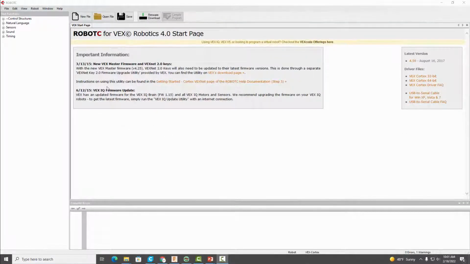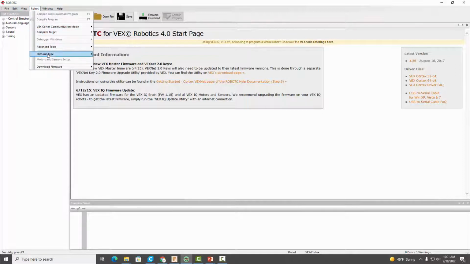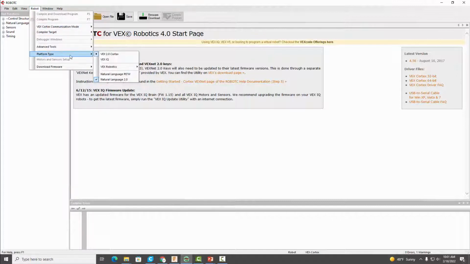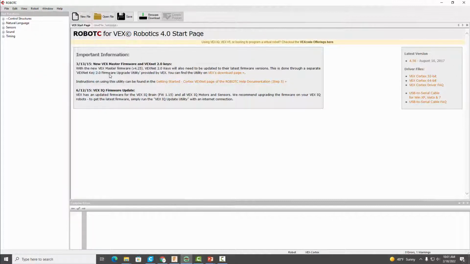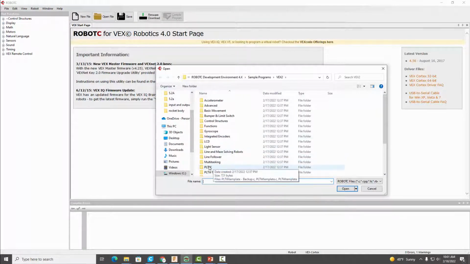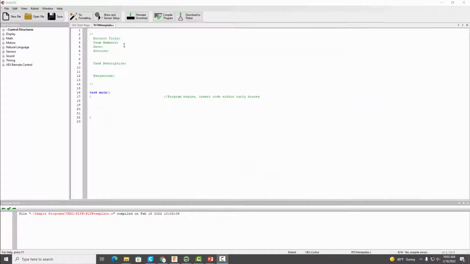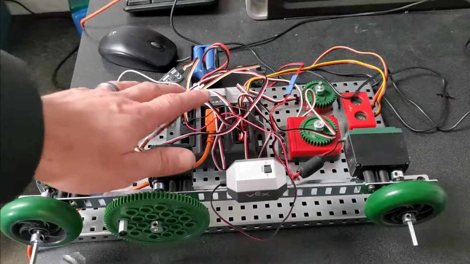All right, so the first thing you want to do is go ahead and open up RobotC here. Next, you want to come over here to Robot, go down to Platform Type, and select VEX 2.0 Cortex. Come back now, select the platform type, and we want to select Natural Language PLTW. Then come on over here to File, go to Open Sample Programs, and scroll down to PLTW. Open up PLTW, select the PLTW template, and select Open. Once that's done, go ahead and enter the name of the assignment, your team members, and the date, and that should do it.